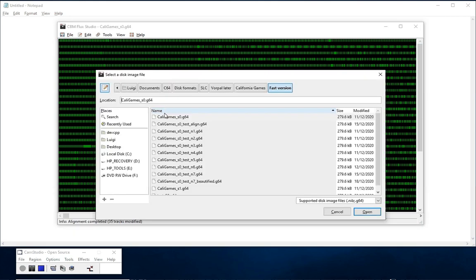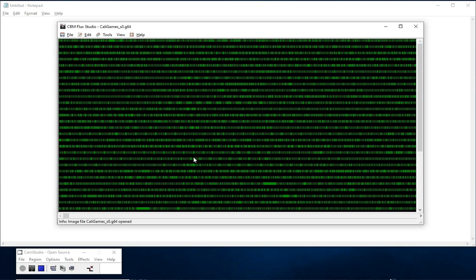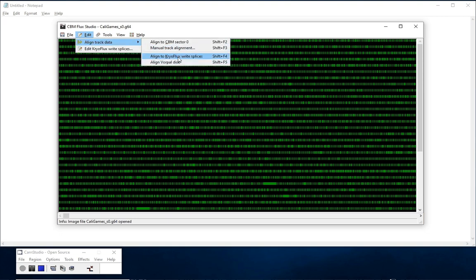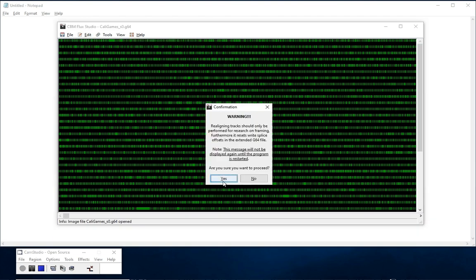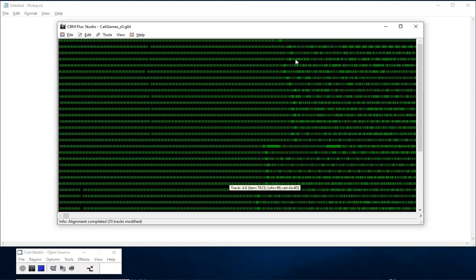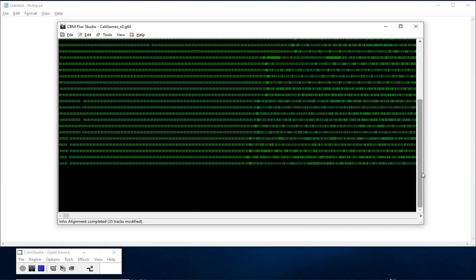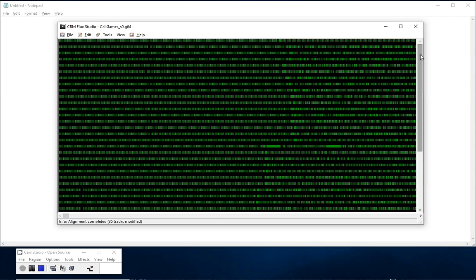Let's now reopen the file and get back to index aligned streams for each track, and rather than using the tool to align to the right splices that CryoFlux has saved in the G64, let's use my own tool. As you can see, it's pretty regular, a bit more regular than the one I generated by using CryoFlux right splices.